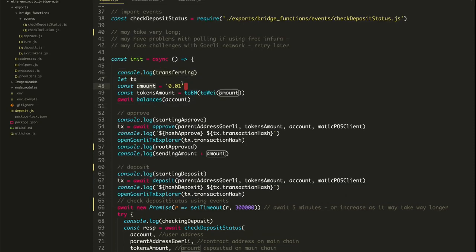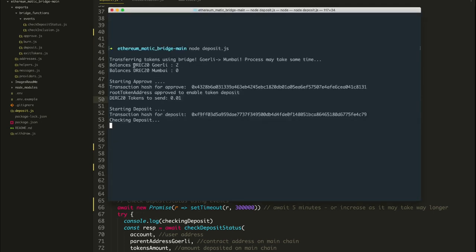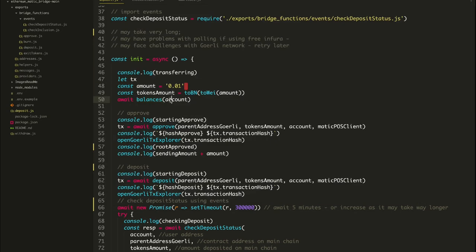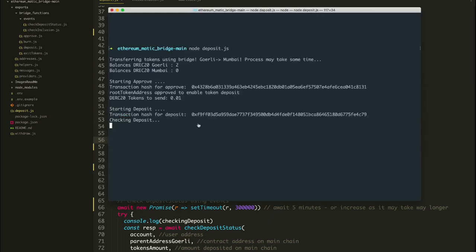Then next, we set up the transfer. We say we want to send 0.01 tokens, and we convert this to the appropriate amount. We check the balances, so we check your balance and log to the screen here. You start off with 2 on Goerli, and then 0 on Mumbai. Next we approve it, because anytime you transfer ERC20 tokens, you have to go through the approval process, which you can see here. And then we log that to the console, and whenever this finishes, you'll see your Etherscan link pop up here.